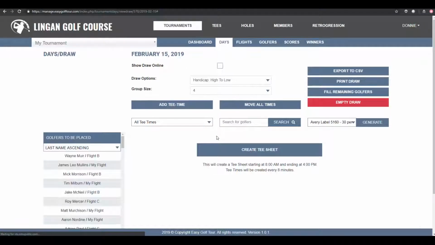So once the tee sheet is removed, you'll see you have the ability to create the tee sheet, and all the golfers that have not been placed are on the left-hand side. The tee sheet would be created based on the settings that you have selected for that day. So let's create the tee sheet.